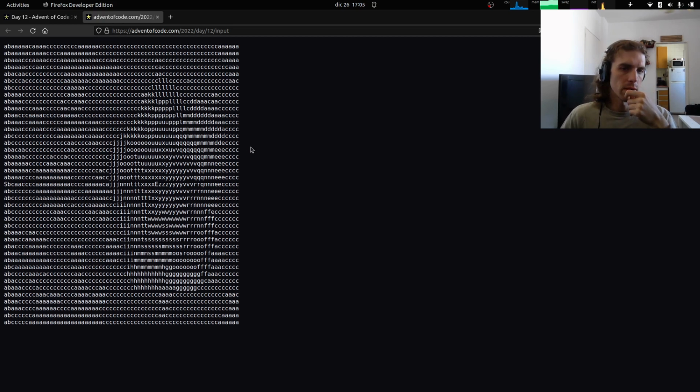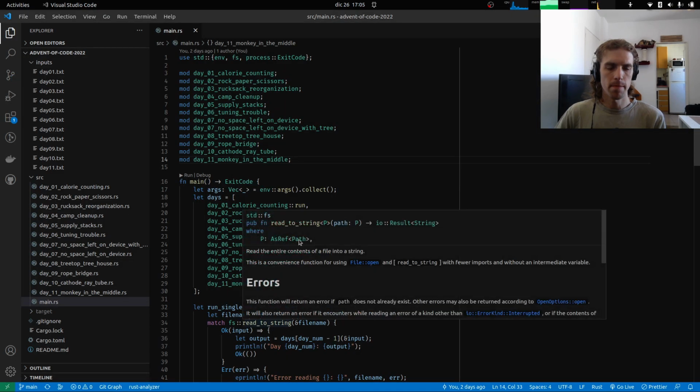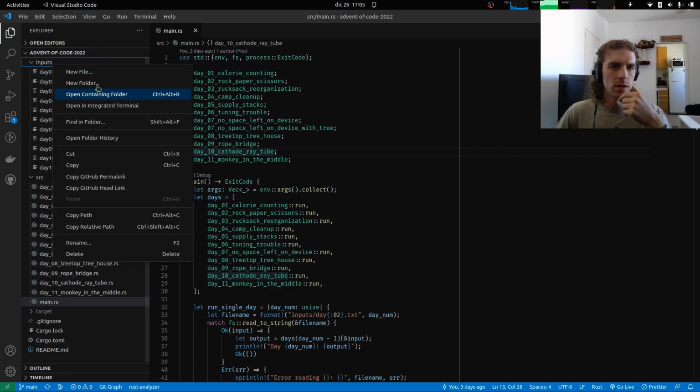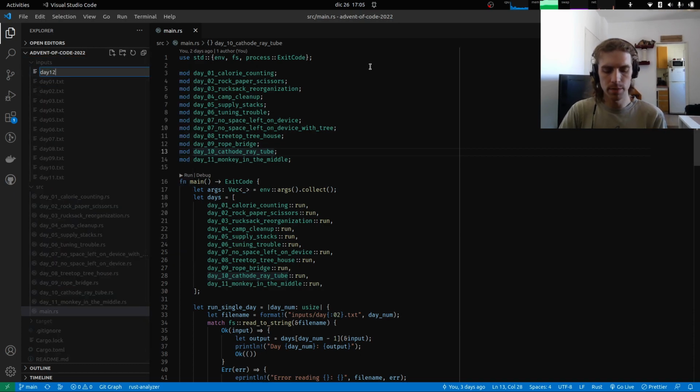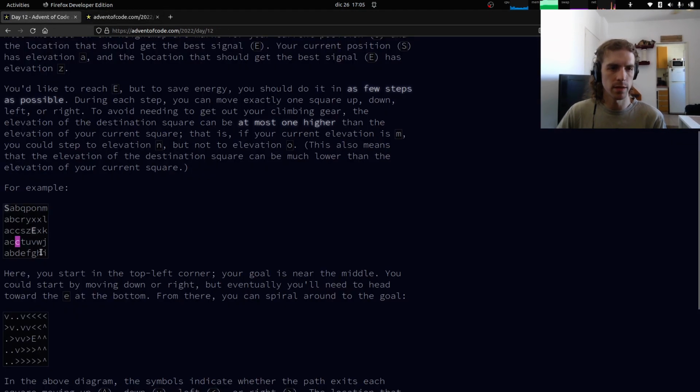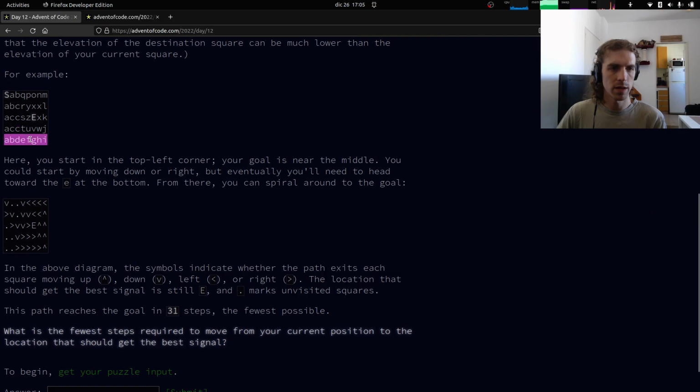Okay, so let's get to it. Let's first parse this input. I think I'm going to go ahead and copy the implementation of a pathfinding algorithm that I did for the previous Advent of Code. And I think it was Dijkstra's algorithm. So okay, let's make a new file for the input, as we usually do. Let's copy the sample input first. So it would be this.